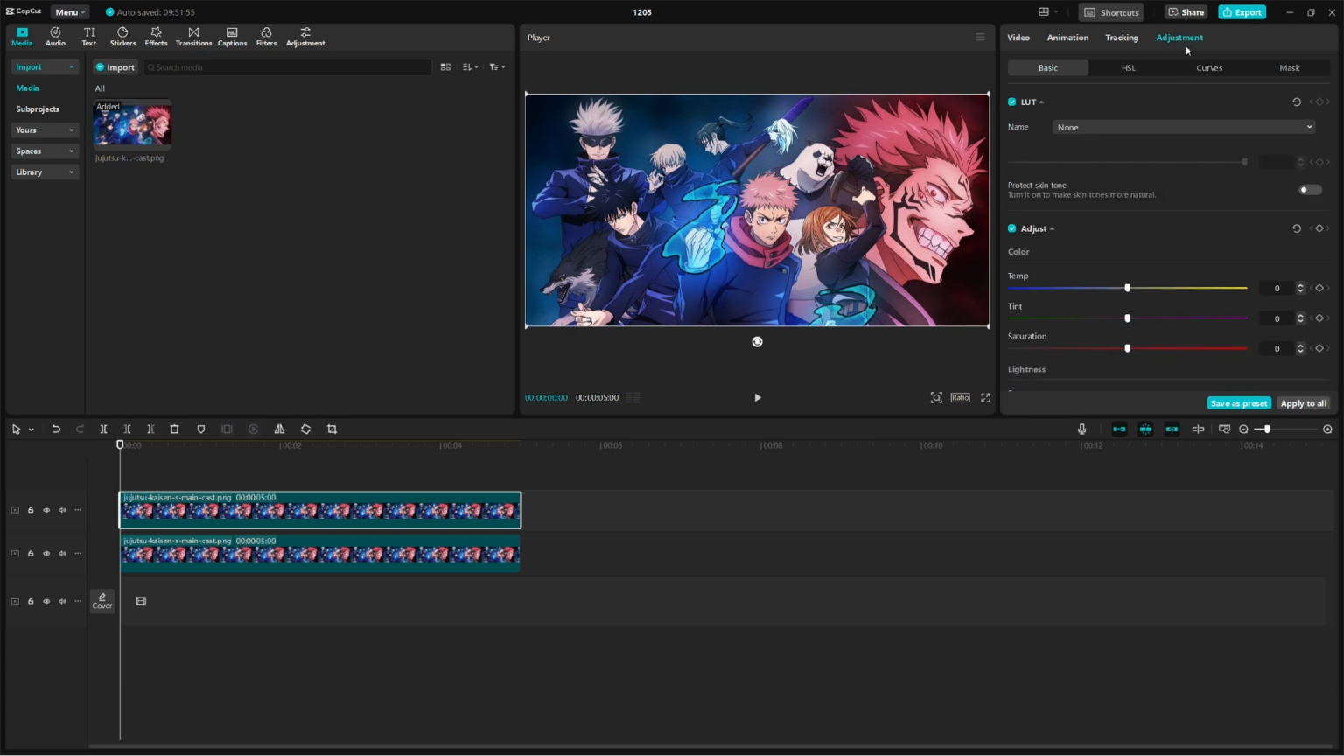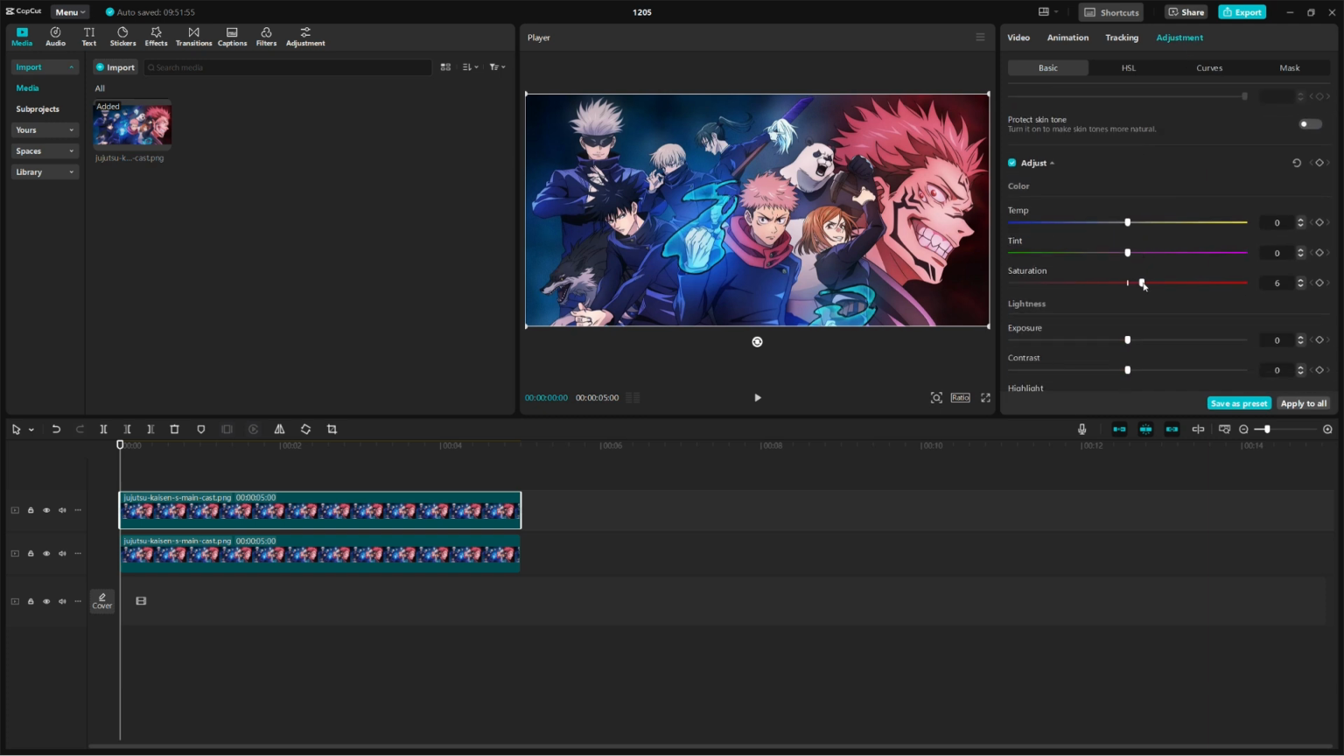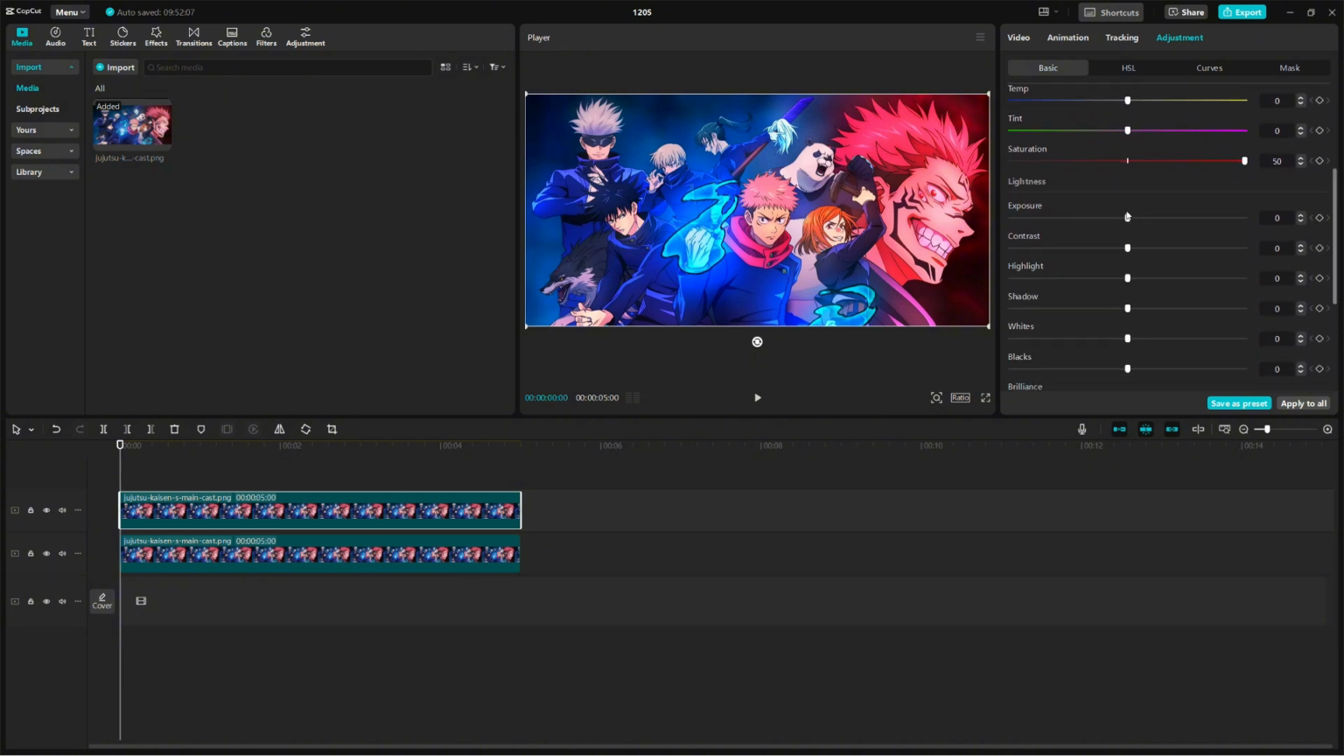Go to Adjustments and set the saturation to around 50 to make the colors more vibrant. Then increase the exposure to about 15 to give it a base glow.